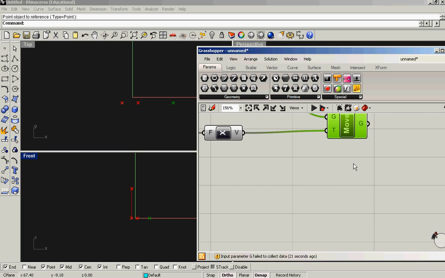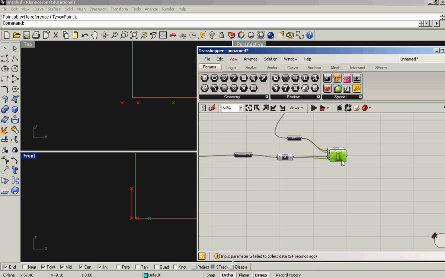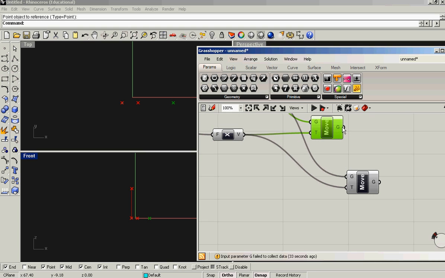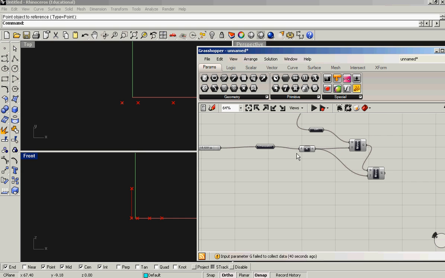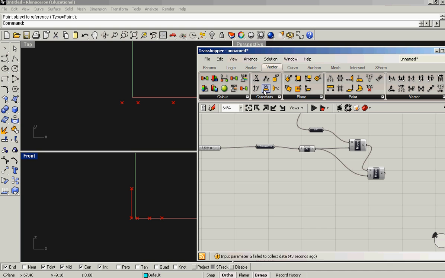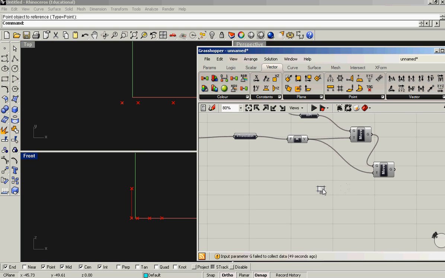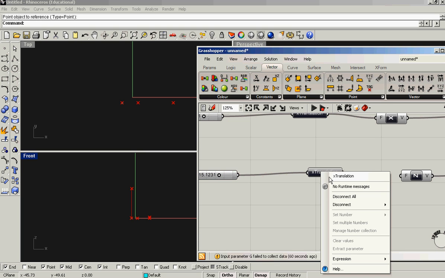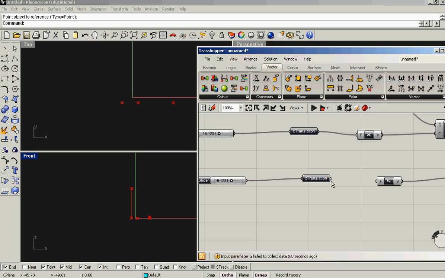I'm going to highlight the move here. I'm going to copy and I'm going to paste it. And I'm going to take the output of this move and put it into the input of this move. And right now it's still got the X vector hooked up to it, but that's not how I want to move it. I want to move it in Z. If you look at a front view, it is in the XZ plane. So I'll take a Z vector. And what I'm going to do here is highlight that parameter and that slider, copy and paste them, and just reuse them. But I'm going to rename that from X translation to Z translation.